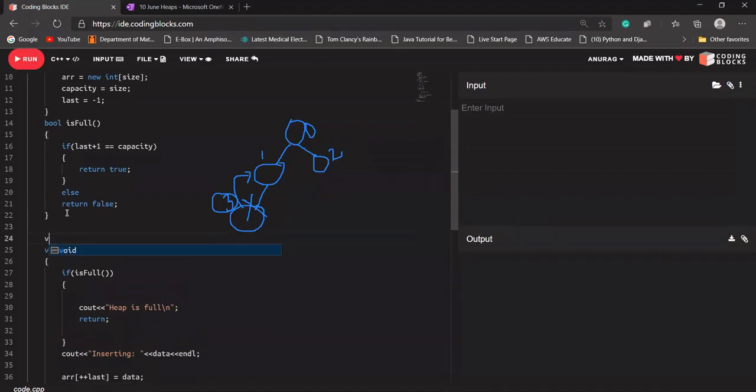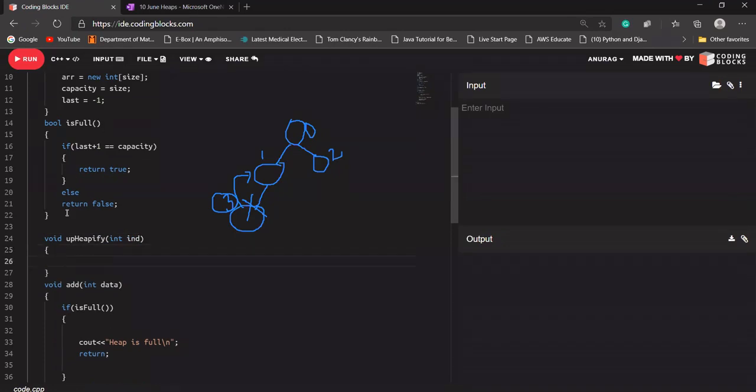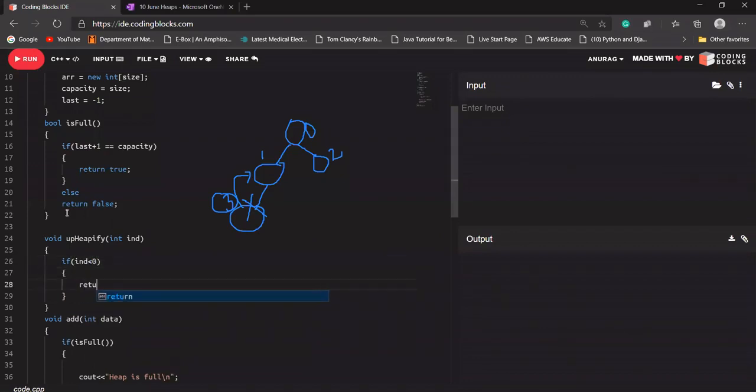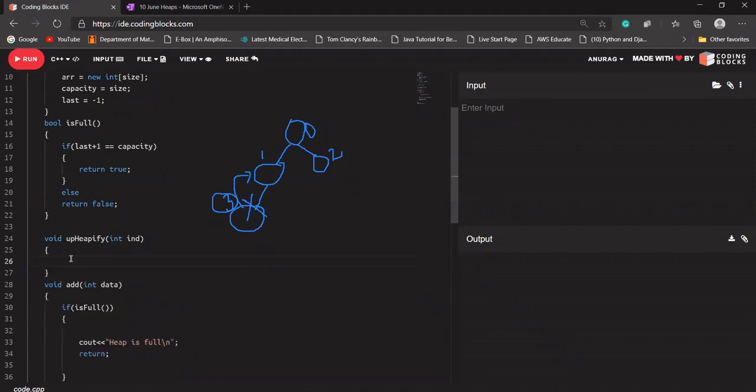Let's first design our up-heapify function. Let's say it is taking an int, let's say ind. So what our up-heapify function is doing, it will first check if ind is less than 0, it will return from here. Why? Let's see. We'll discuss it later, because we are going to design a recursive function here.